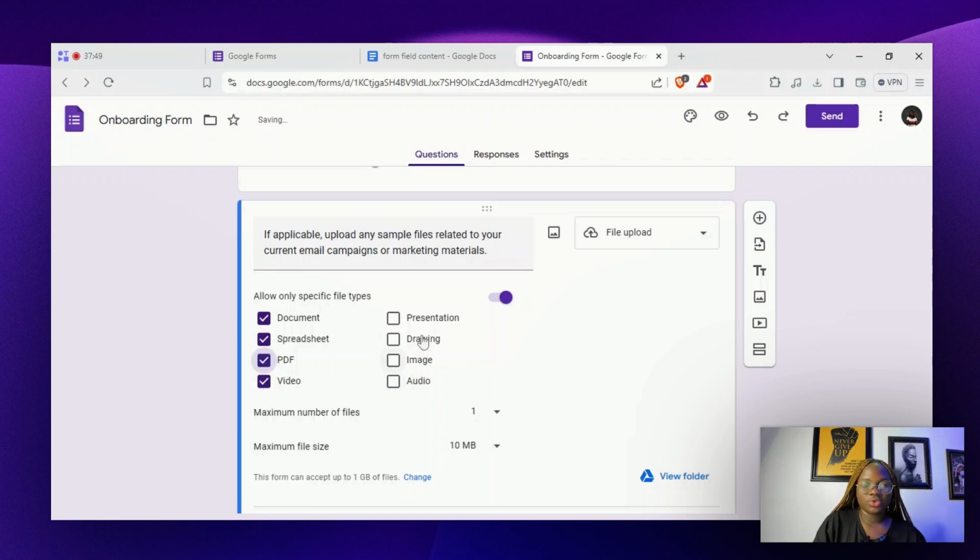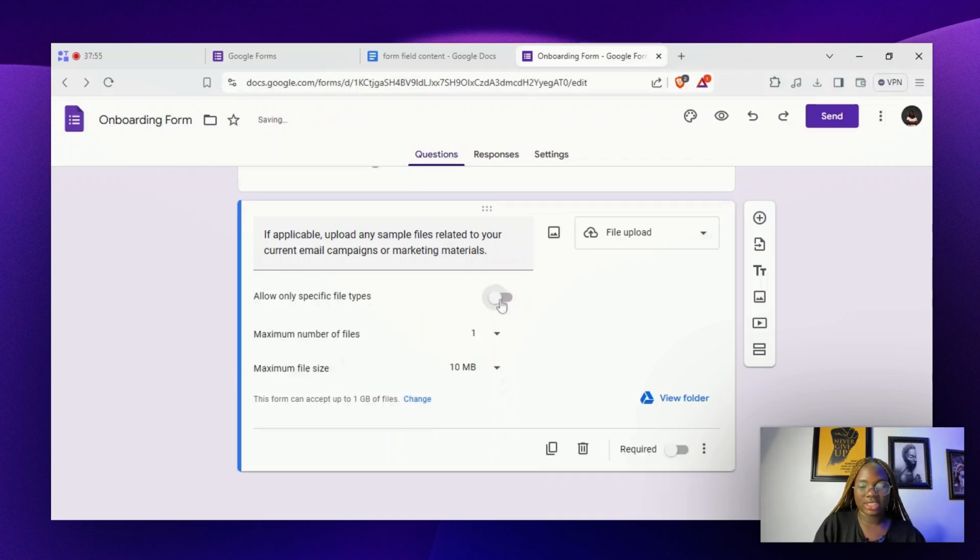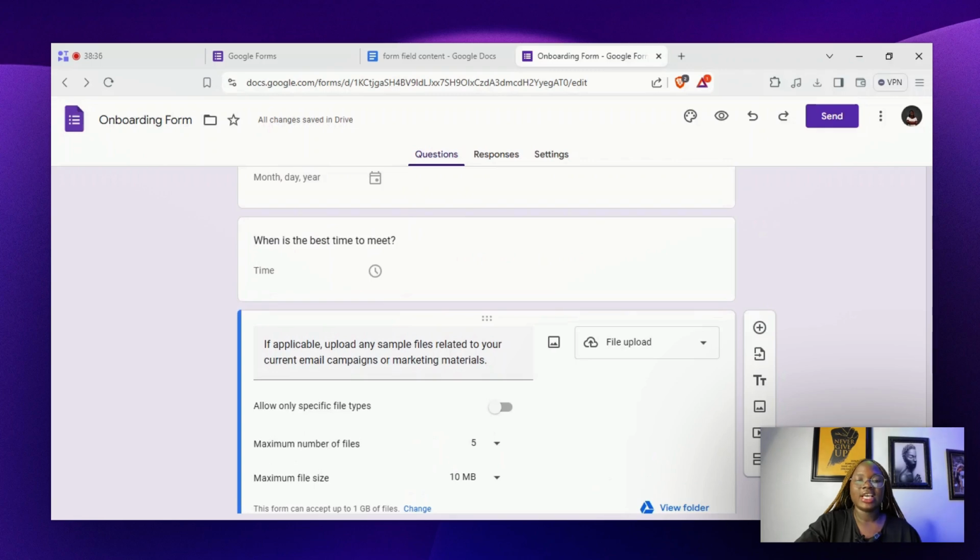If you don't want to ask for a specific type, you can just click on this and you can allow all files. Then you can allow for more than one file. You can add maybe one or five or 10. So the maximum number of files they can add is five, and we want them to be able to upload a maximum of 10 MB. We are going to be syncing this file into our Google Drive. Then we can make this required. Then we can add in a description in the description part. Okay, so that is it.